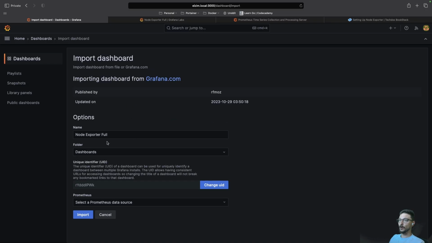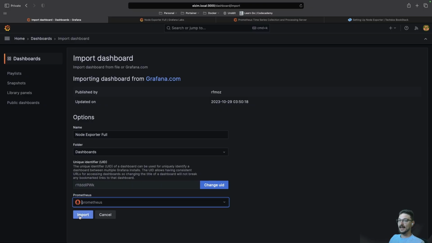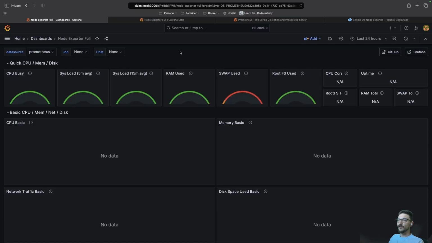And there we go, it's pulled that, and the name of our dashboard is Node Exporter Full. Feel free to change it if you like, but I'm just going to import that. Oh, sorry, I have to select a Prometheus data source, which we have because we imported it. And now we can click import. Right, so we've got this here and we've got Prometheus as our data source, which is great.